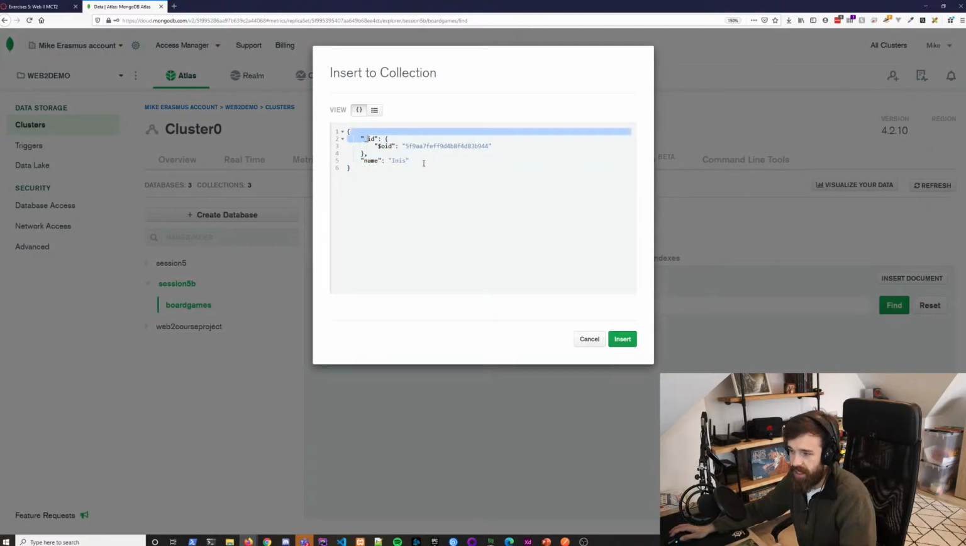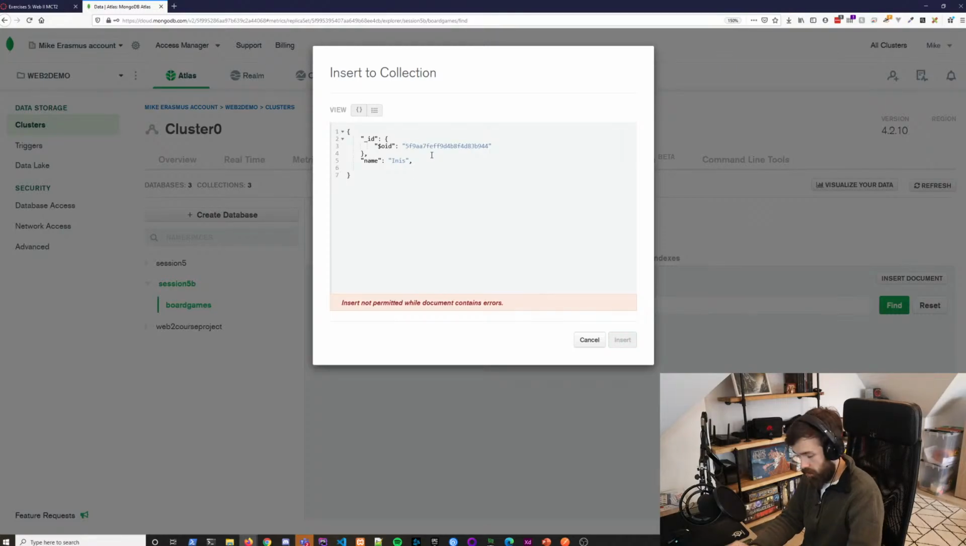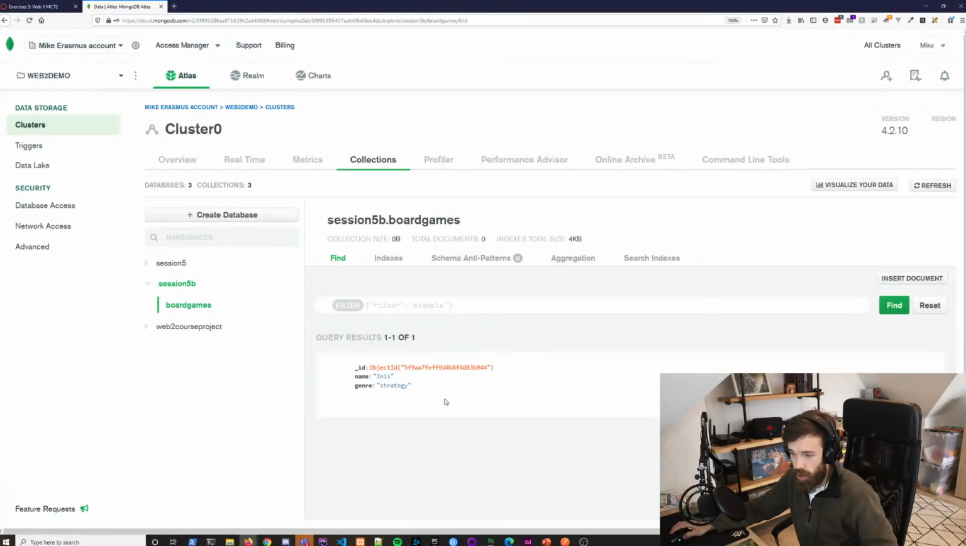you notice that this is just JSON. Like I said, name, genre. I'm just gonna add something. Strategy. All right. Insert. And this is just a document.